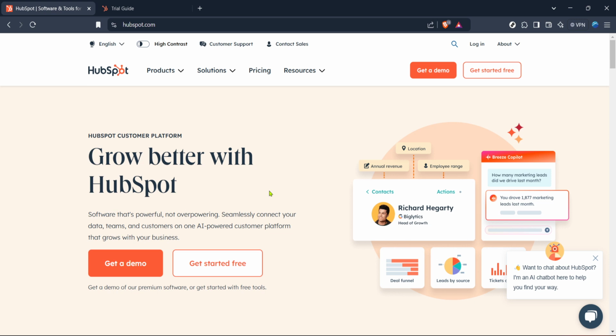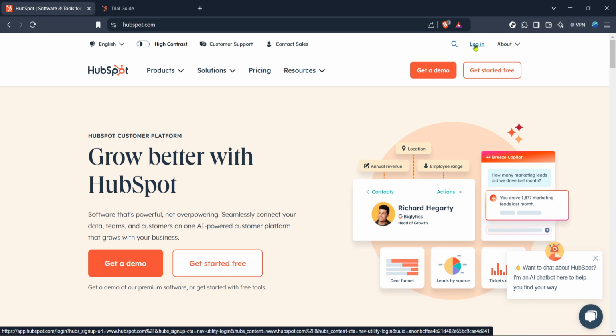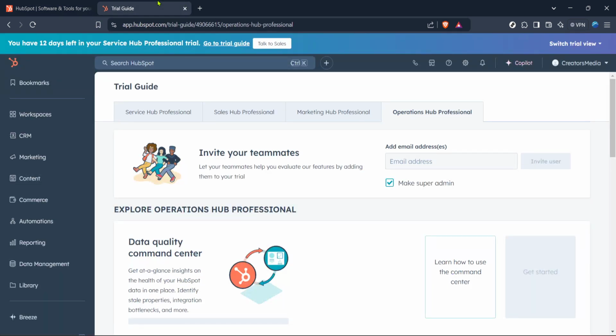To start, open your preferred web browser and head over to the HubSpot homepage. You'll need to log in, so look for the login button and click on it. If you haven't already created an account, make sure to sign up to gain access to all the tools HubSpot offers. Once logged in, you'll find yourself on the HubSpot homepage, the central hub for all your marketing, sales, and CRM operations.